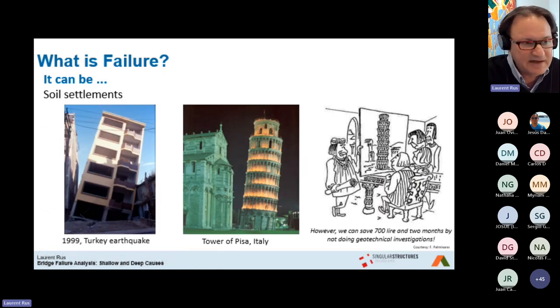Other types of failure are typically soil settlements. You can see on the left-hand side a building in Turkey after the 1999 earthquake, with total rotation of the building through the settlement in one corner of the foundation. And on the right-hand side, our historical case of the Tower of Pisa in Italy, which is also related to soil settlement. If you read about the construction process, they tried to restore the center of gravity of the tower as they were building up, and you can see that the top level is slightly offset from the center line. That was an attempt during construction to restore some of the stabilizing forces into the foundation.